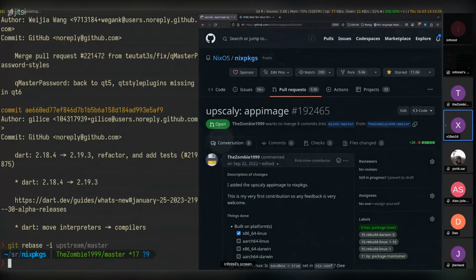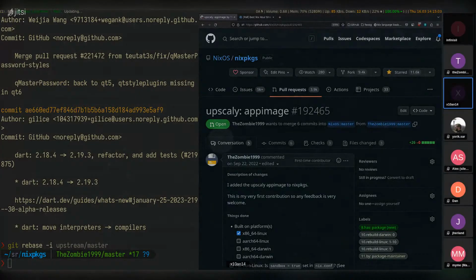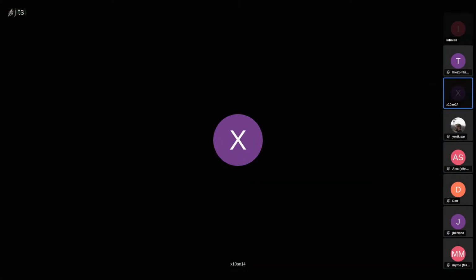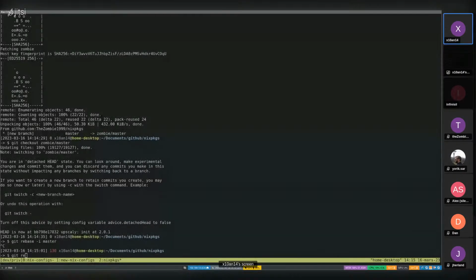If you're interested, I could share screen quickly, demonstrate what worked for me with a problem. Go ahead. So let's see, this should be okay. Does this actually work? Yes. Can you see my screen? Yeah. Yep.